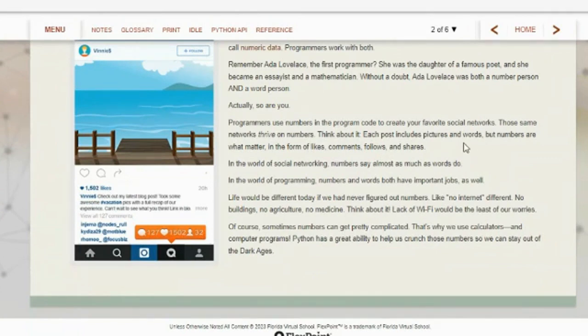How many likes did it get? How many comments does it have? How many people are following you in the social media? How many shares did it have? So in the social networking world, numbers almost say as much as the words do. So they both have important jobs, numbers and words.